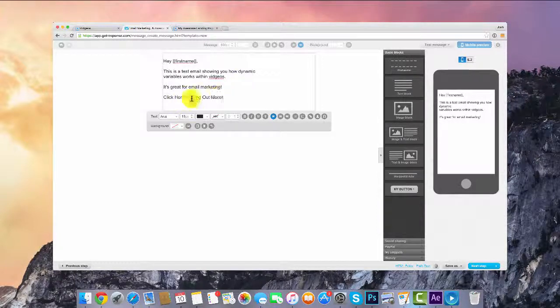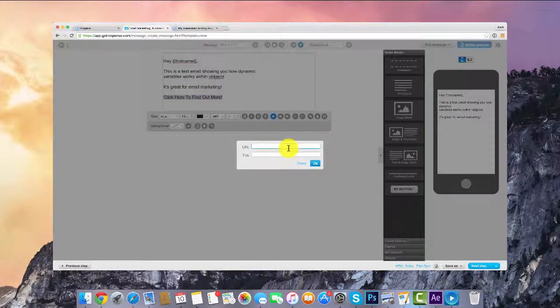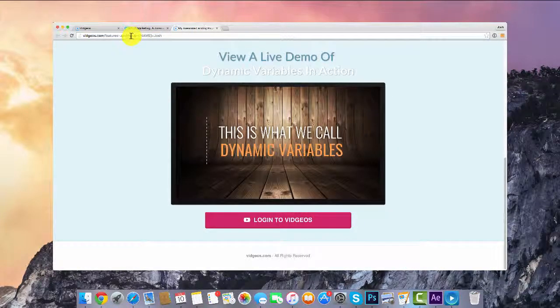Okay, so I've got just some basic text like this, and now I'm going to go ahead and add a URL to that. So I'm going to select that text, click on the URL button over here. Now what I need to do is get the web page URL over here. I've got this one here. I'm just going to copy this one.